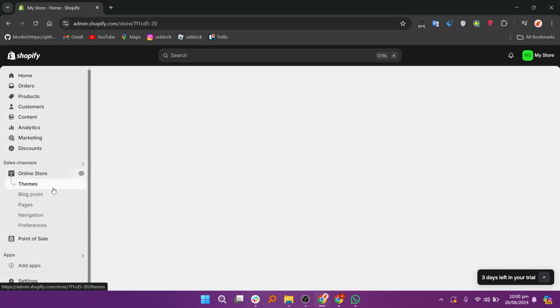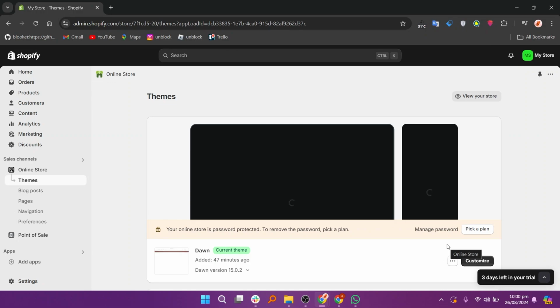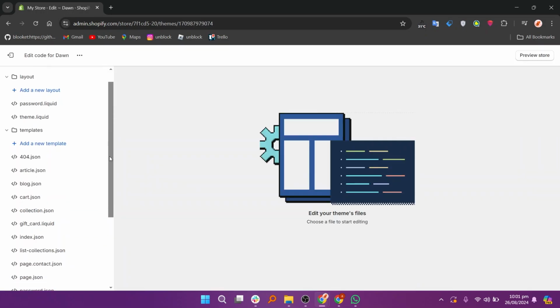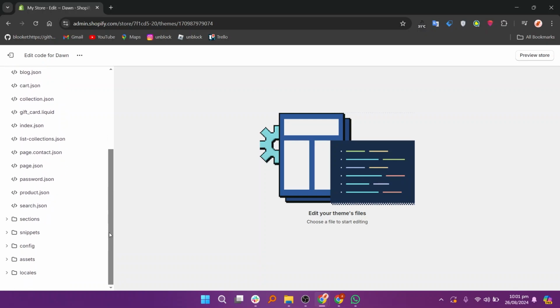Go to the Themes tab on the left menu bar. Now, click on the three dots icon and select the Edit Code option. On the left side, scroll down and go to the Sections folder.